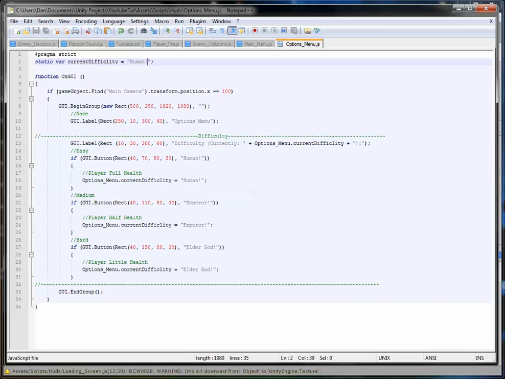Now if you wanted to use that script for your main menu, all you would do is change that to say play game, and in here put Application.LoadLevel and the level. And then this, options level, do this, hard, do this.